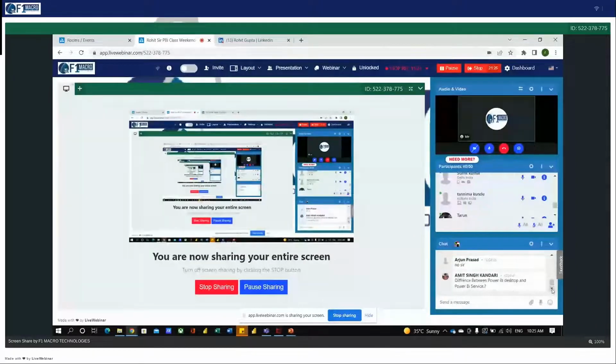Difference between Power BI Desktop and Power BI Service. Amit, Power BI Desktop is used to create a report, and Power BI Service is used to view your report. Under Power BI Desktop, you will create your report, and in Power BI Service, you will view your report. Virender, I have already answered this, right? Okay, cool. Amit, clear. Virender, clear.